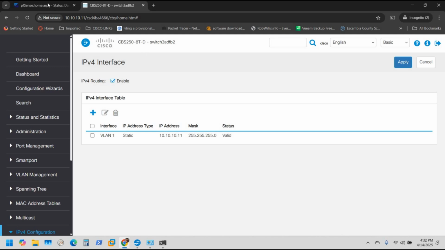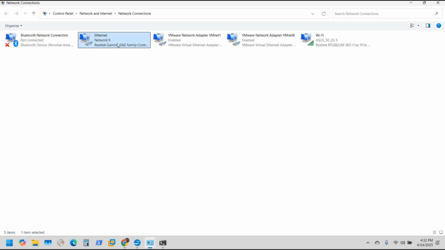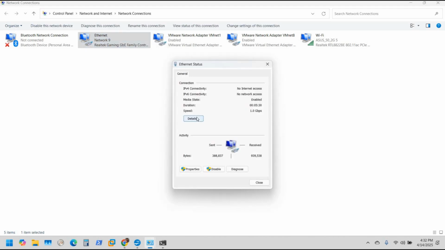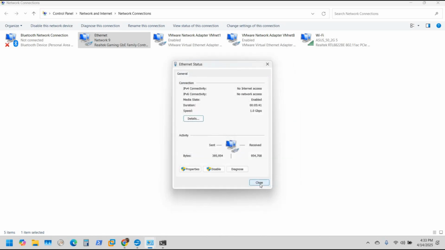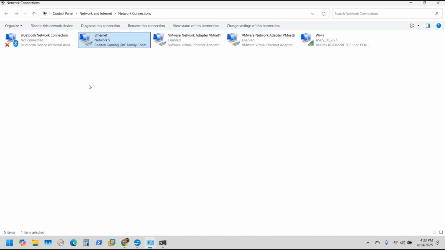So let's do a test. Right now I have it plugged into VLAN 1, and I'm getting a DHCP address on the 10.10.10.0 network. Real quick, I'm going to unplug this interface and plug it into another port, particularly the VLAN 20 port, to get another address. So let's see if it does that. I'm going to unplug it right now and plug it into the VLAN 20 port.